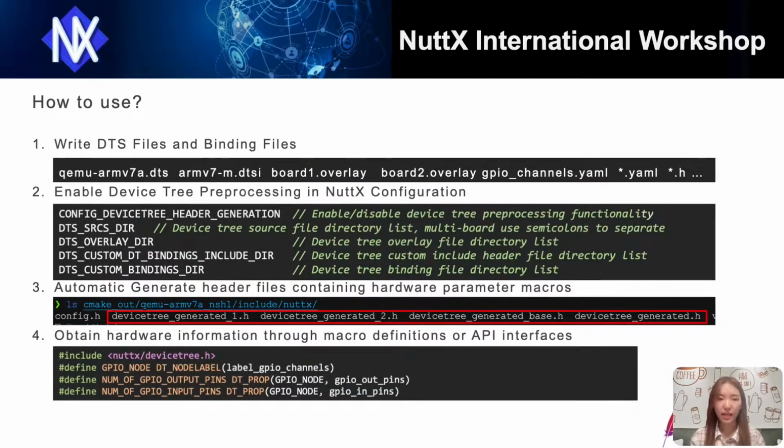Now, let's see how to use it in NuttX. 1. Write DTS files and binding files. Define hardware device nodes and their properties. 2. In the NuttX build configuration, enable the device tree pre-processing feature and specify the input file paths for DTS, YAML, H, and so on. For multi-board scenarios, separate them with semicolons.